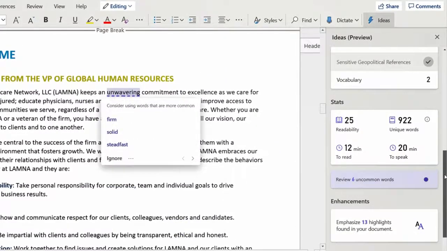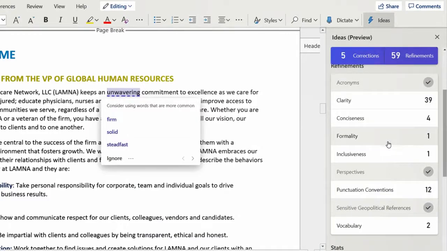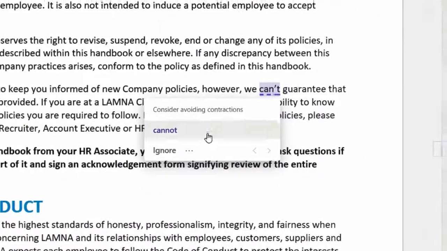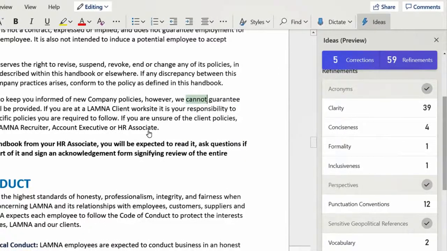So it'll say, hey, instead of using unwavering, use steadfast. It'll look at clarity, conciseness, so it'll say cannot instead of can't. It'll look at formality and even inclusiveness to make sure that you're using inclusive language. So really great to help make you a better writer and ensure that who you're sending this to, that writing is strong.